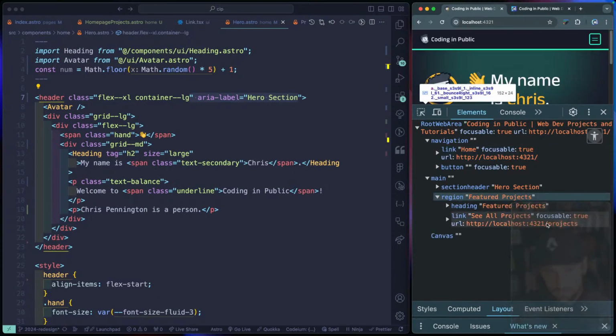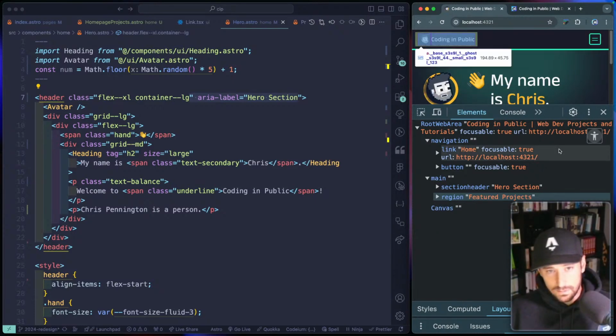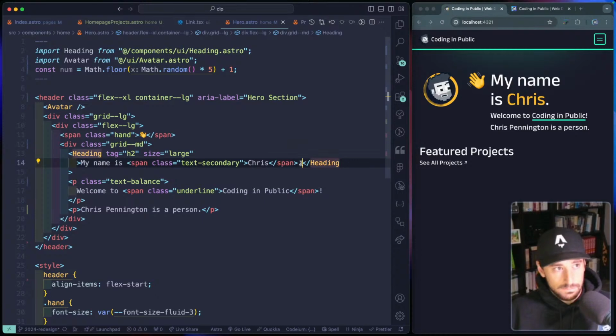Yeah, this region has a heading, it has a link. So all this stuff just helps accessibility. So that's why I do it. Hopefully that helps.